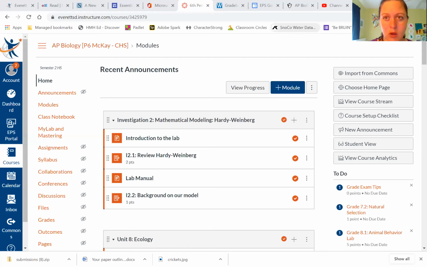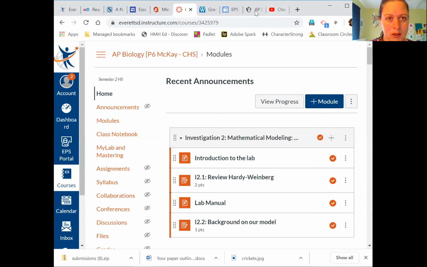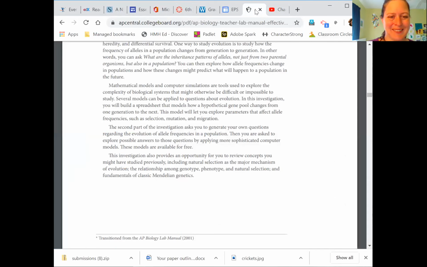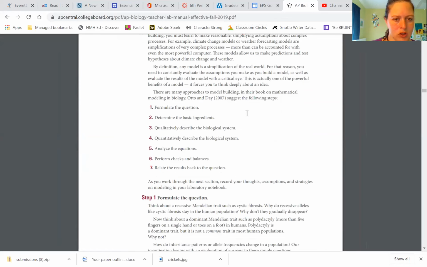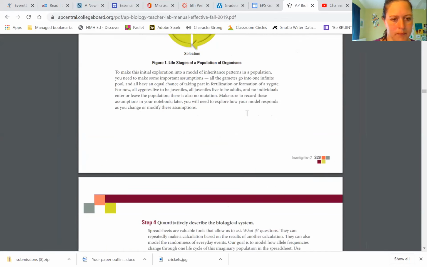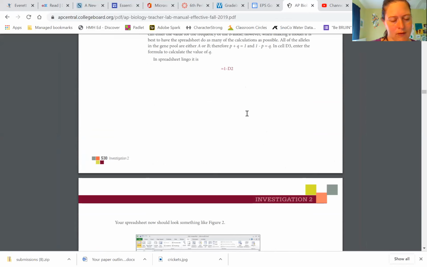Okay, I'm going to share my screen back to the lab manual. And we're down here on step 4, on page S30.